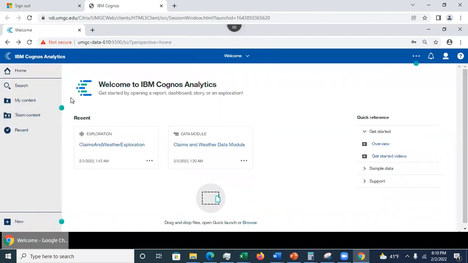What's going on? Now it says it cannot load the visualization. Can you guys hear me?